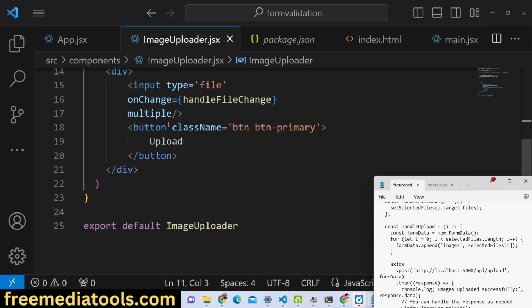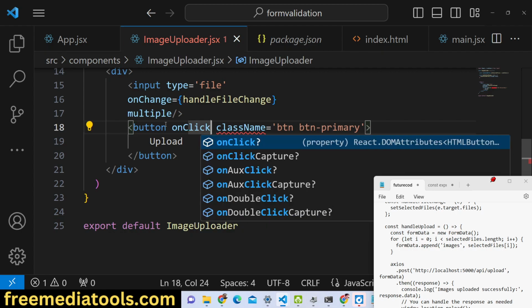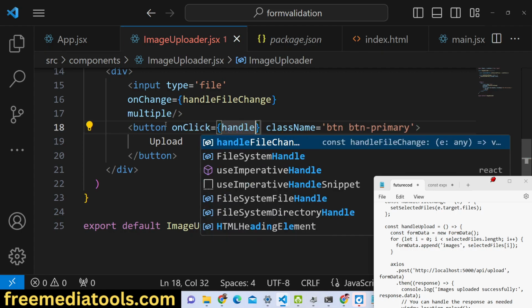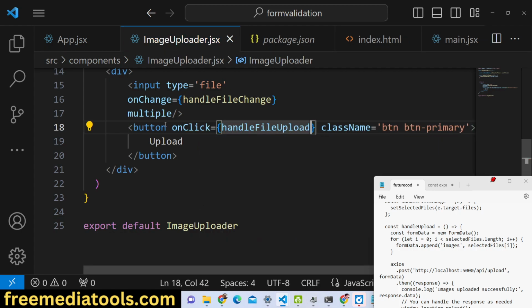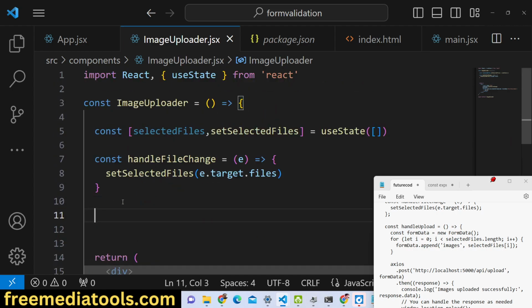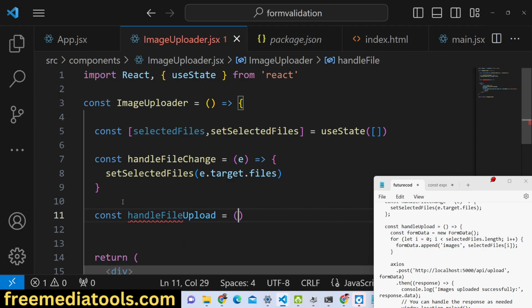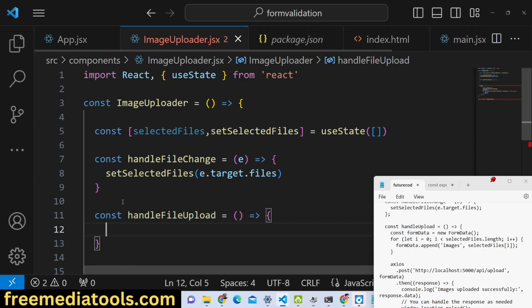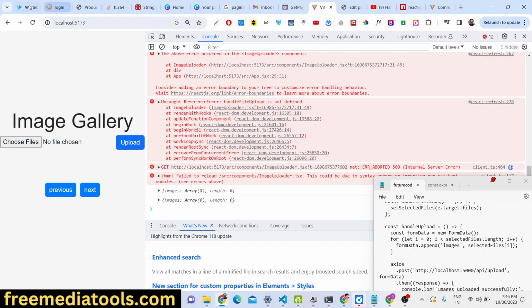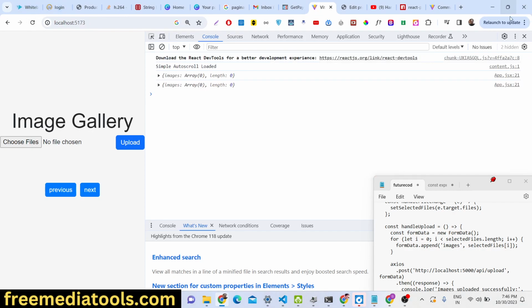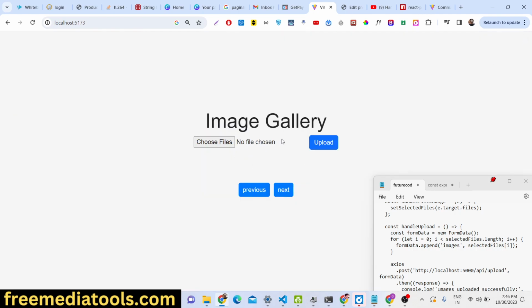And now guys, what we need to do basically, in the button, we also need to give it an onClick event handler when we press the button. So we need to execute this function handleFileUpload. Once the button has been hit, guys, this function handleFileUpload will execute. If you see, basically this will be the form right here, the image gallery form. Currently you can see you can choose files.